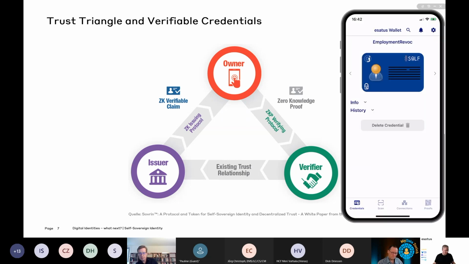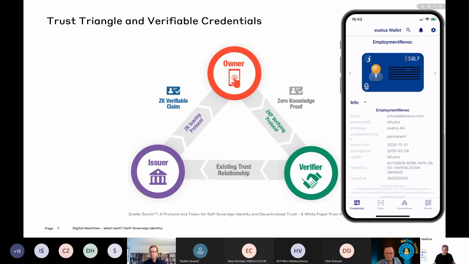Just so that you see that, this is the esatus wallet app, which holds my employee credential. If I click on info, you see all the details about me. This is basically a credential that has been issued by my company for me as an employee, and I can use it to log in to certain applications, which is one very basic use case we can take a look at.